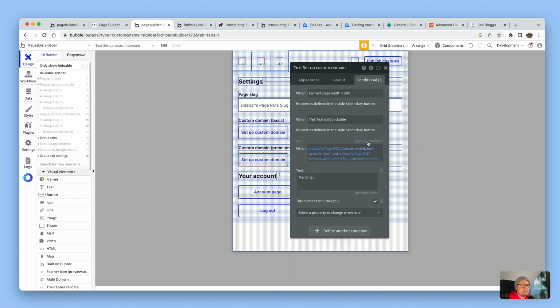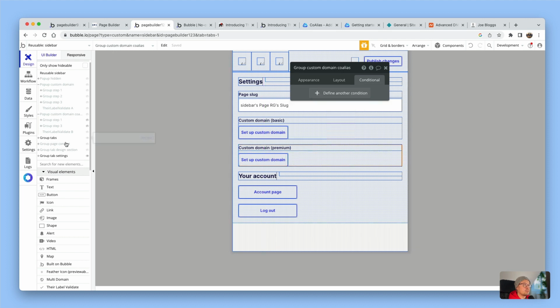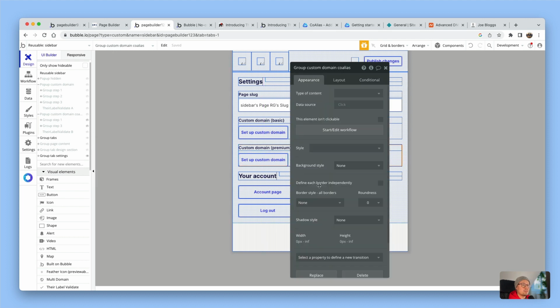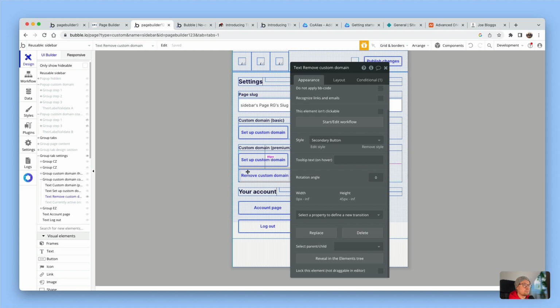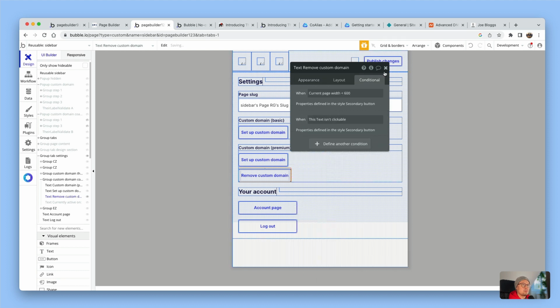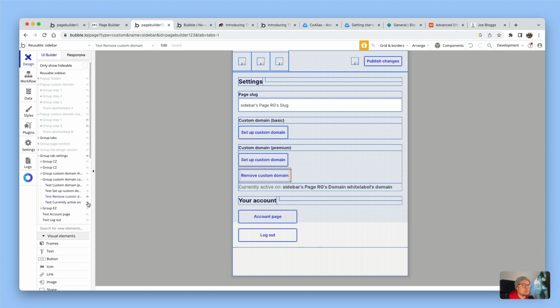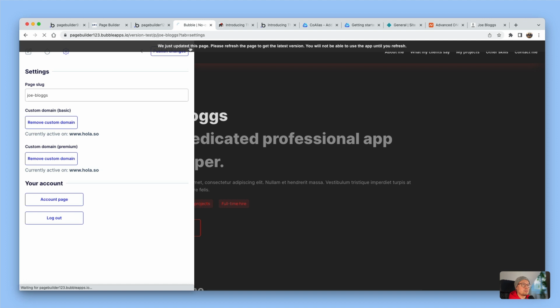So let's remove these conditions from this button, because in here we also have that remove button as well. So okay, we can ignore those for now. We'll set those up in a second.